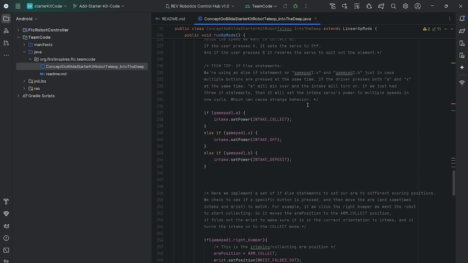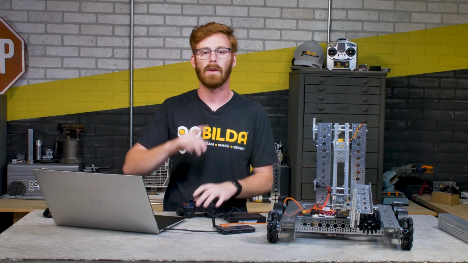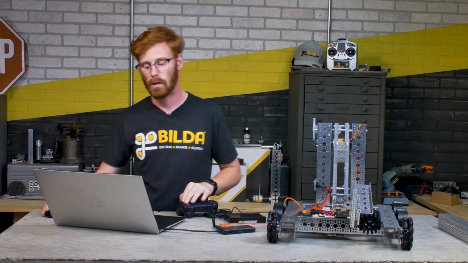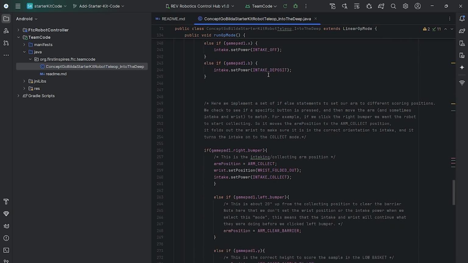Now we're using if-else statements here, because if you click 2 of these buttons at the same time, we don't want to try to set the servos to conflicting powers. If you click A and B at the same time, it's only going to set the intake to collect.